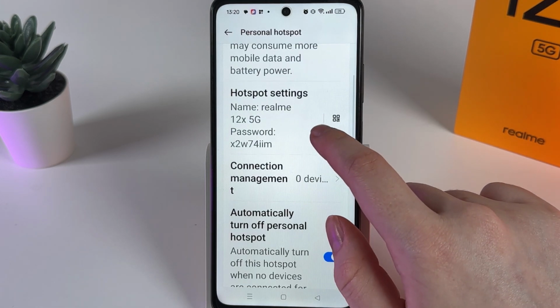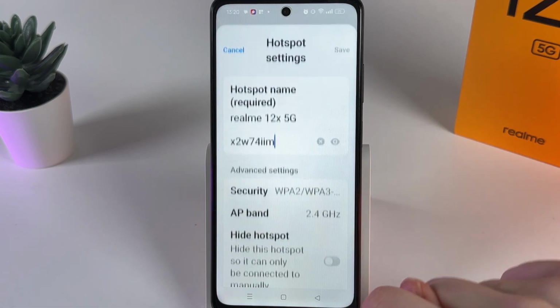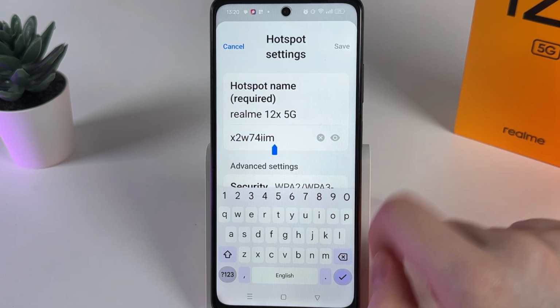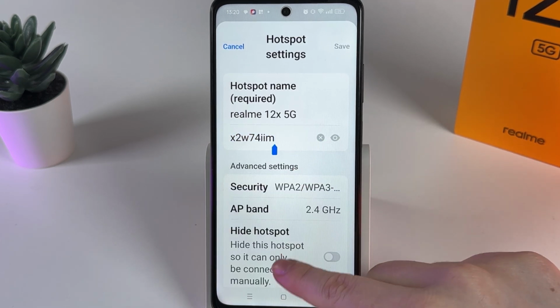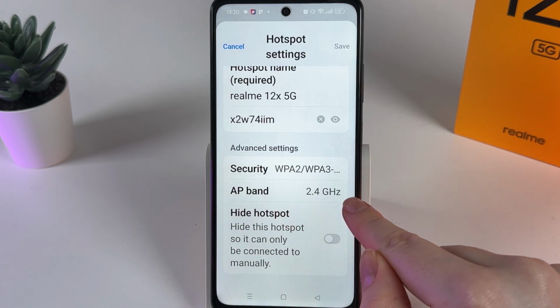And now we would need to scroll a little bit lower and then click on these hotspot settings. Now here we would need to close the keyboard. And here scroll down a little bit lower until you'll find this tab AP band.